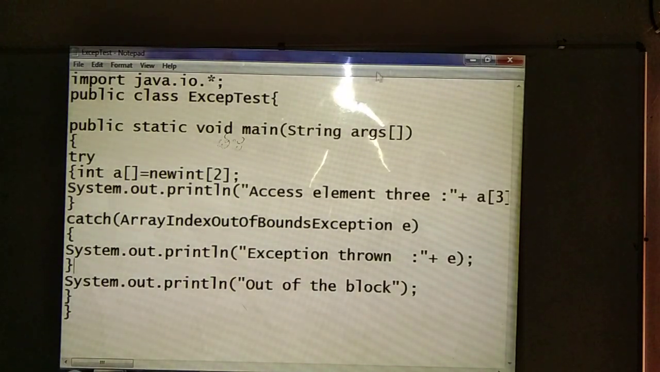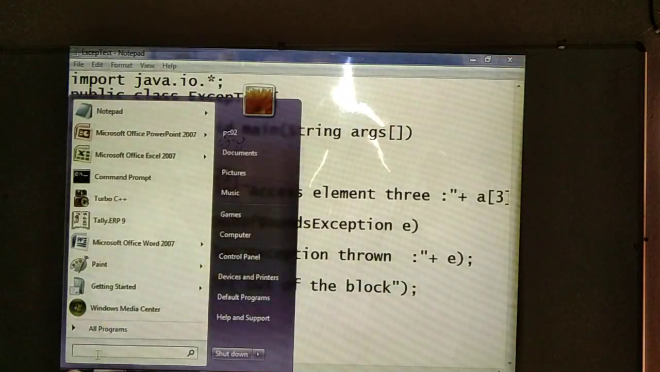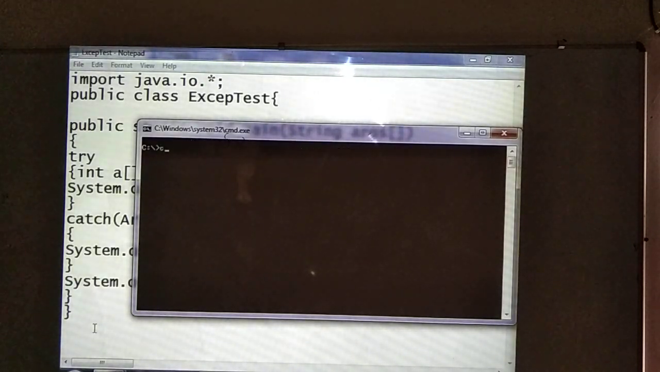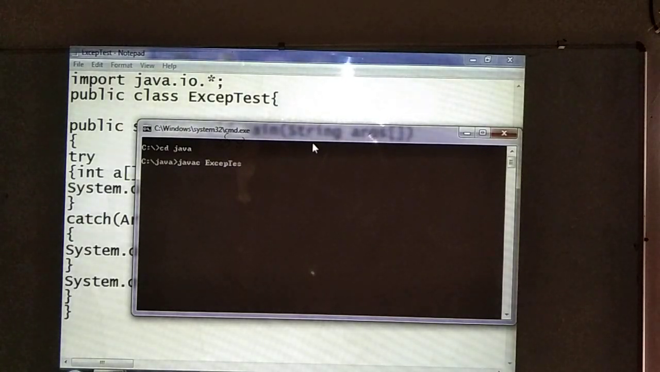Then we need to run this one, ExceptionTest. Then we need to open cmd. cd space. cls we are going to use to clear the screen. Then we need to type cd space Java. We are in the Java directory. Then we need to type the javac compiler, then ExceptionTest.java.